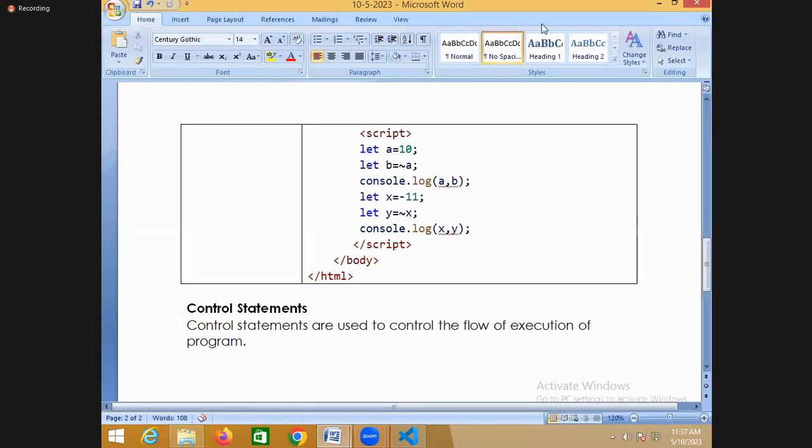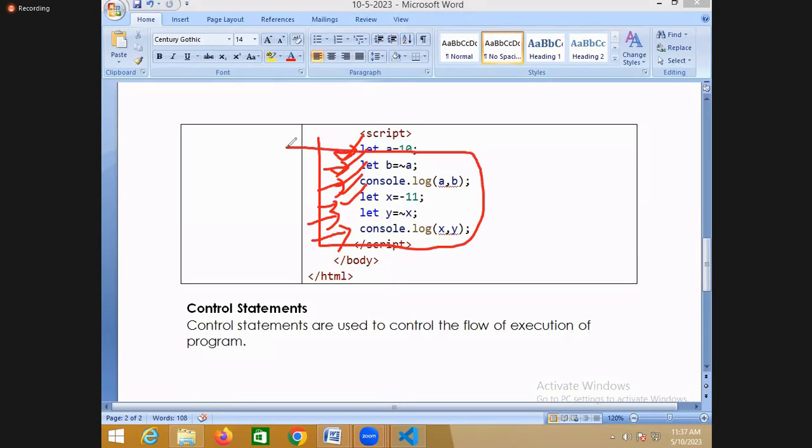Program. You are controlling the flow of execution of the program. What is the meaning of this? By default, your script is executed sequentially, that is, one by one. Even if you are writing this code inside a function, your script is executed sequentially, one by one or line by line.